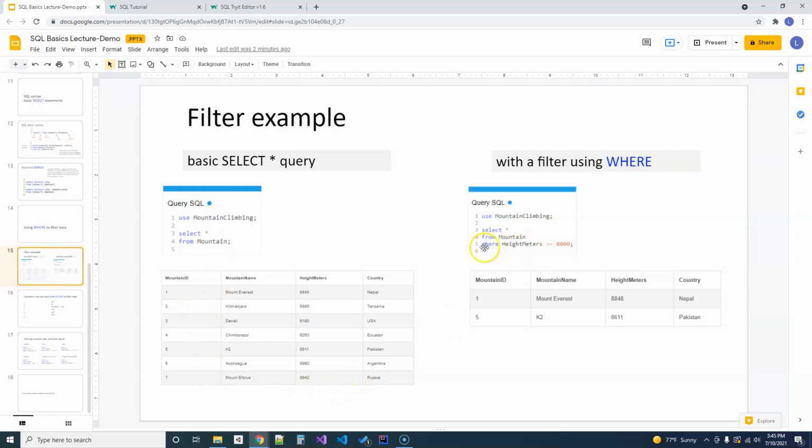But over here on the right, you can see I've added a where, and I'm asking it to show only the mountains that have a height in meters that is greater than 8,000 meters. So this is where you see only Mount Everest and K2 are coming up. So that's the idea behind where, filtering data, whether it be by height in meters, by country, by name. So you can filter in many different ways.